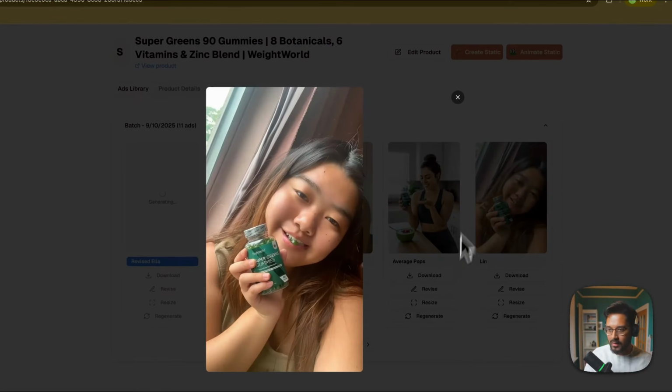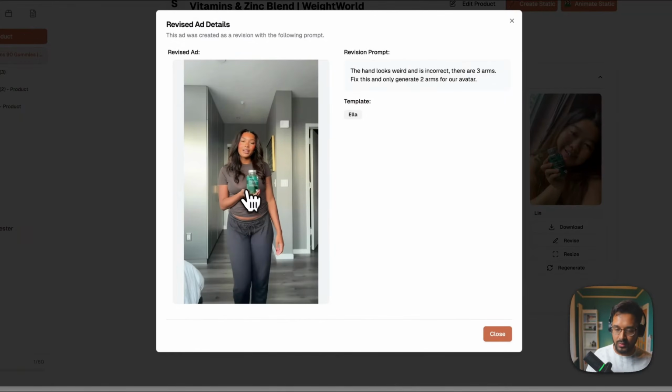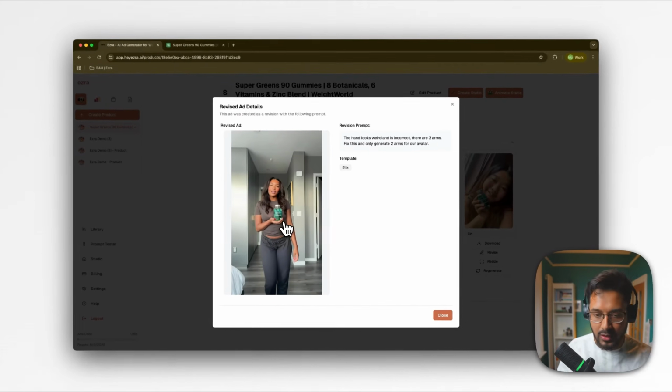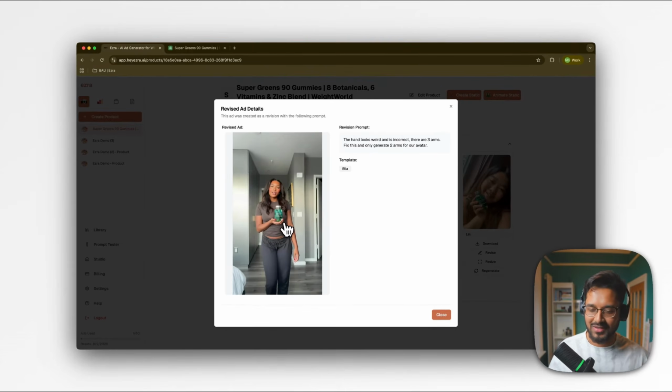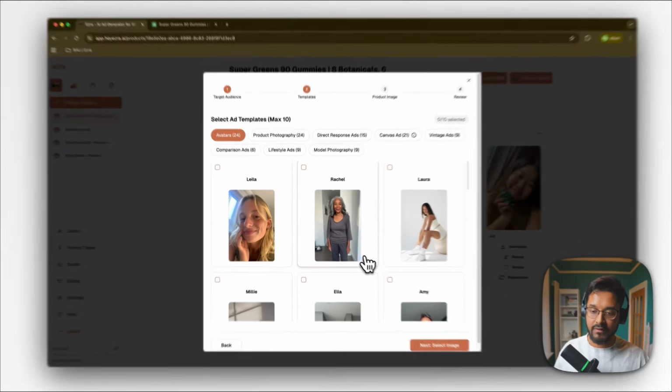And there's a few more avatars here that have been generated. The other one's finished generating. So this looks a lot more real. She's got 2 arms, nothing weird going on. And that's it. There's loads of avatars to choose from.